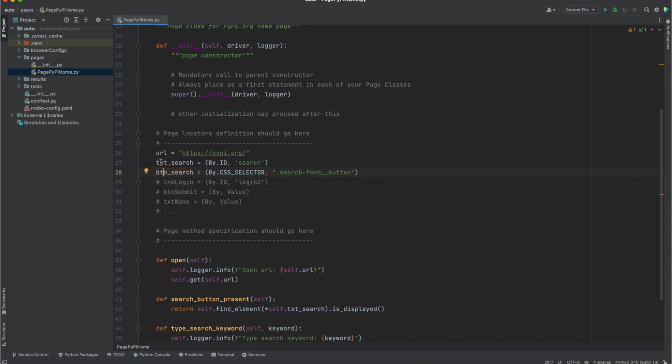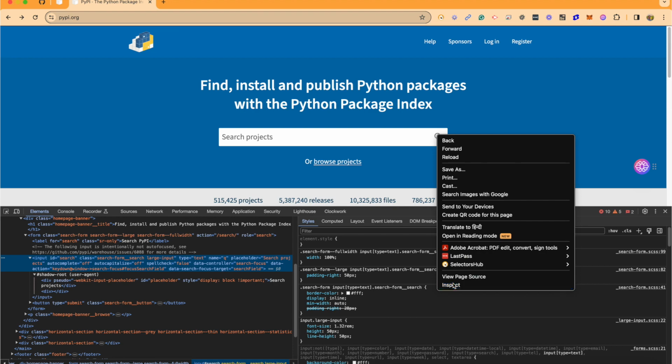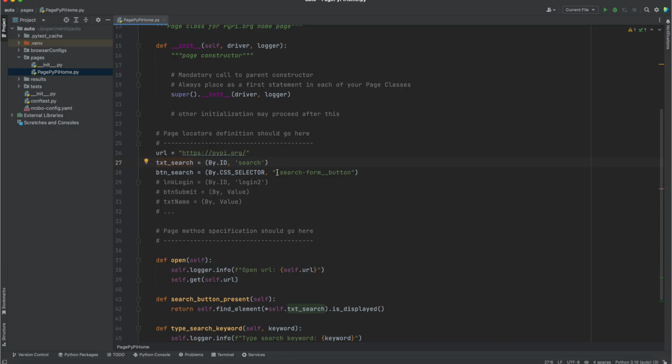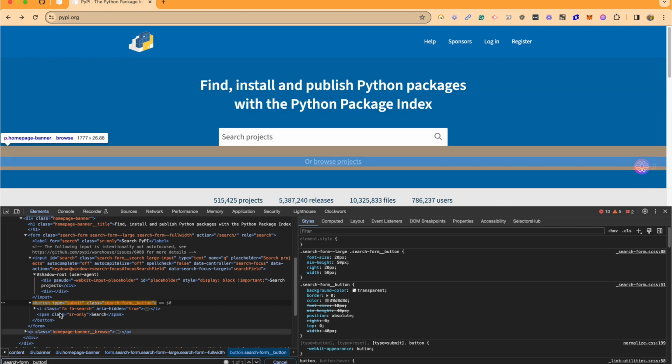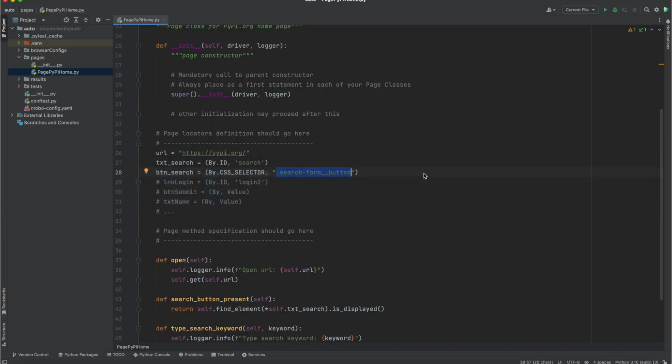Button for BTN, text box for TXT, link for LNK, like that. And this is the standard. And again, this is the locator for this one. Let me call it the CSS locator. If you search, this will uniquely identify this button element.